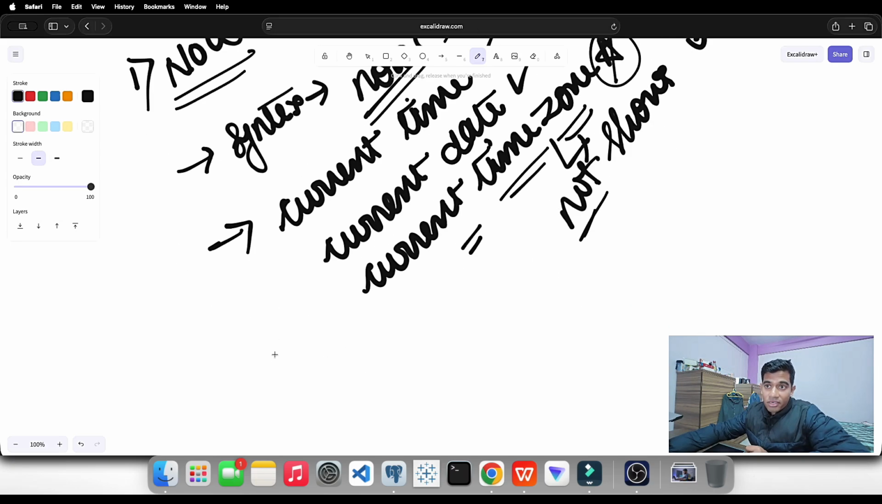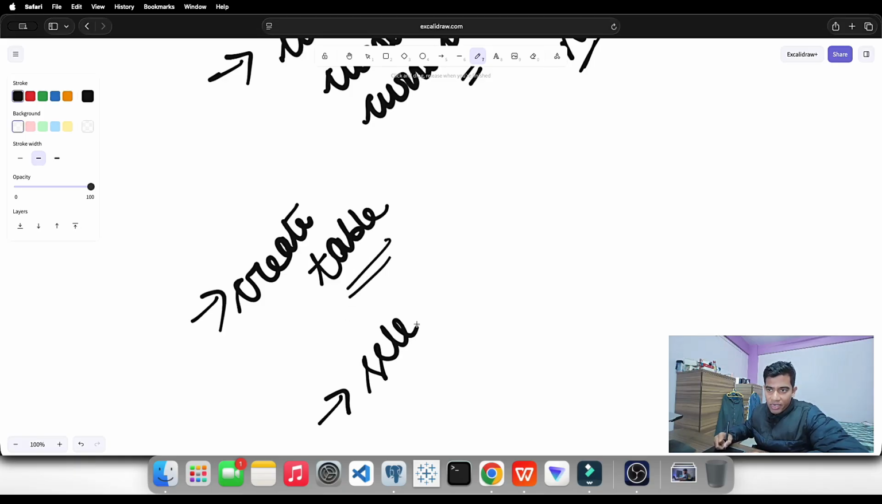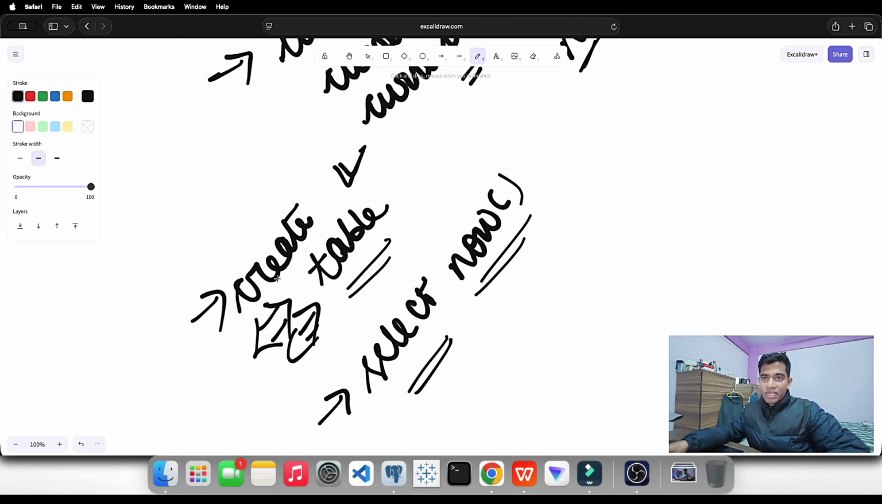And where it is used: it is mostly used during create table. Sometimes you can also write it like this, select now, and you will get the output, but in real-world scenarios related to the corporate field or your client work, you will mostly see the use of now in the create table query. So that's what now is, and where do we use it?